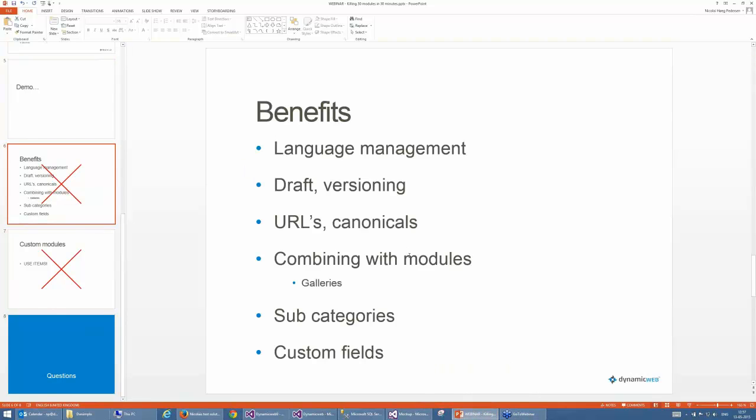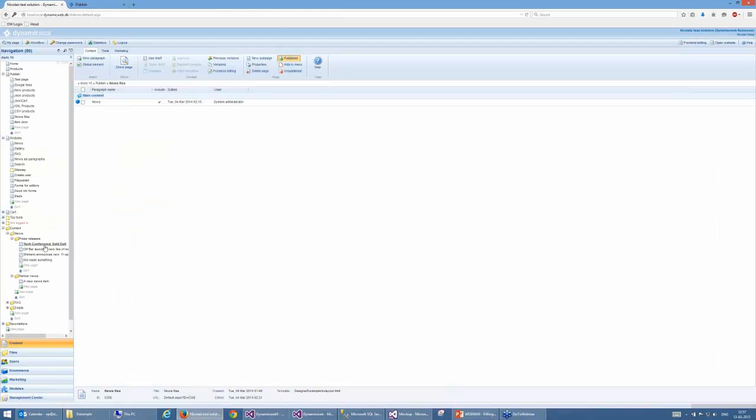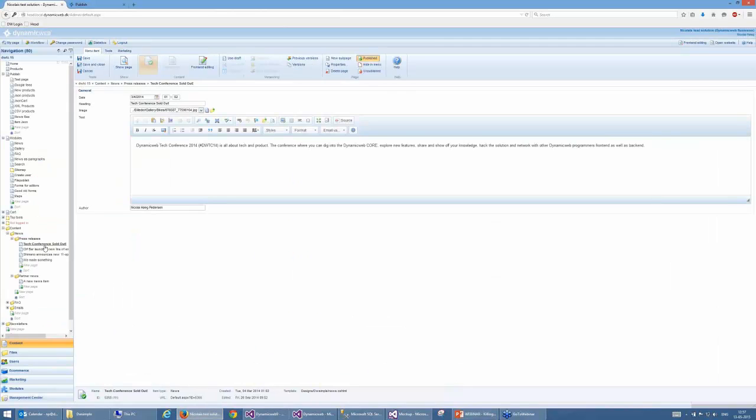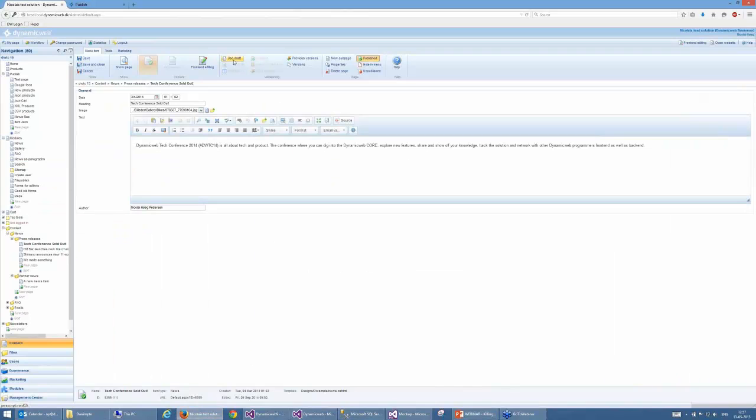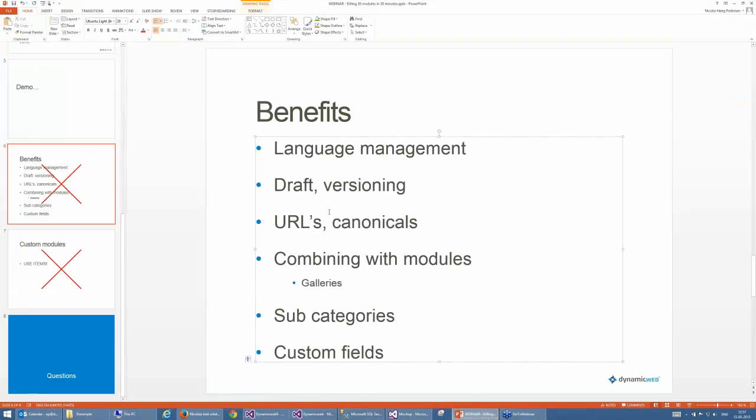Okay, just a few benefits of using the news module. You get language management. So if I have a news item in my tree like this one, and I'm using languages, I would have translation up here. I don't have that on the news module itself. I can use the drafting and the versioning features of a page. So I can go into draft mode. I have previous versions. I can add workflows and all of that.